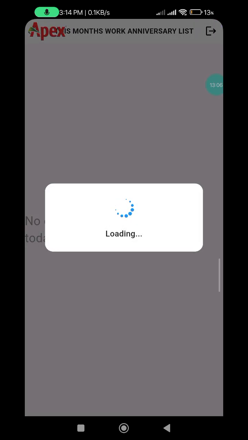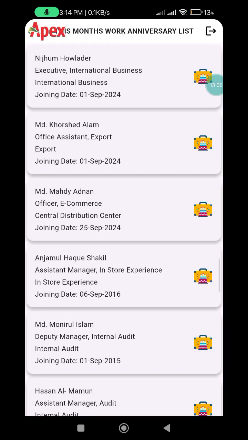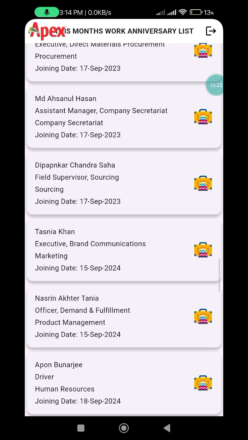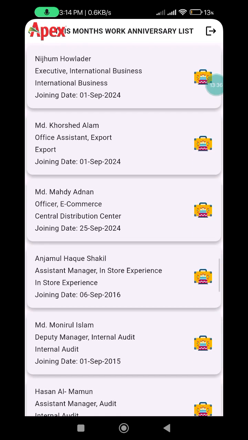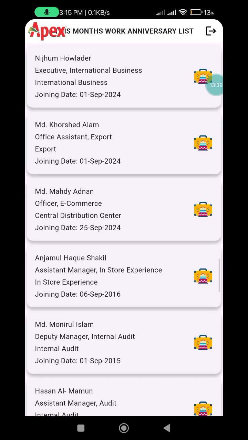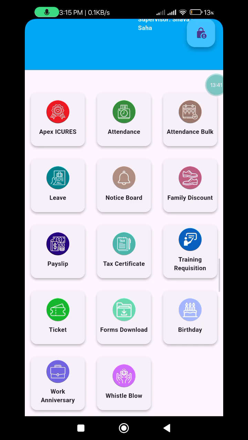And work anniversary. As the company has a culture of giving a thankful message or Thanksgiving ceremony for employees completing another year in our organization, here we can see the completed year's person's name, his department name and his joining date. By seeing these dates, we can see who has completed another successful year with us.